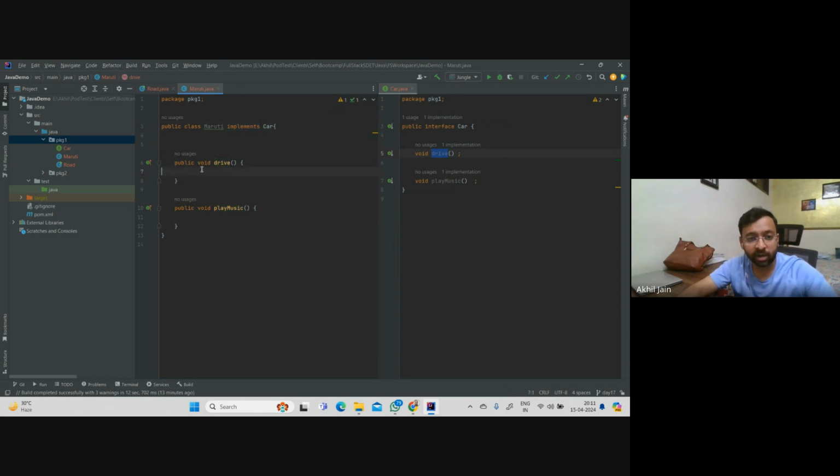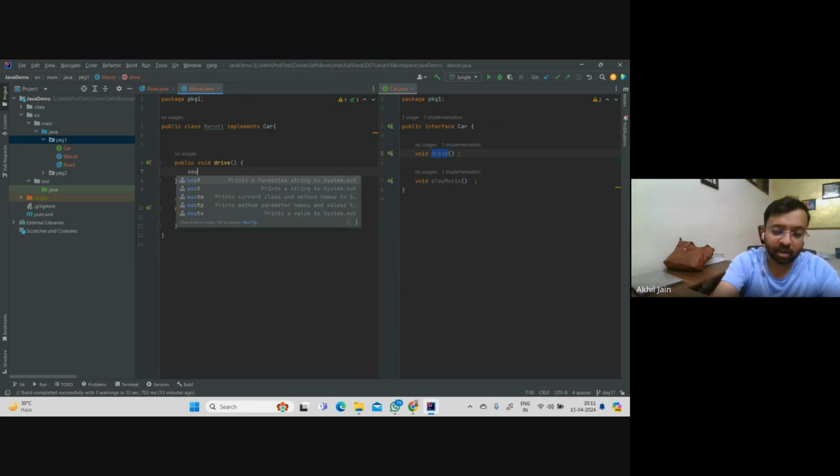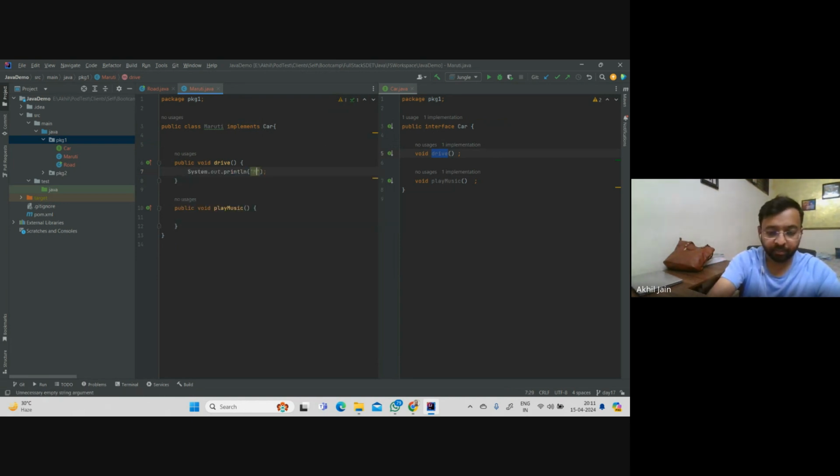And you can write it here. So I said Maruti, so let me write here: System.out.println, Maruti is driving. Similarly, System.out.println, Maruti is playing music. We can do it this way. Now let's create another class.